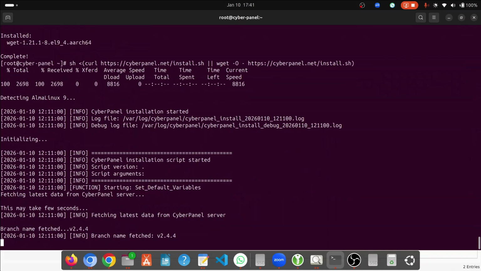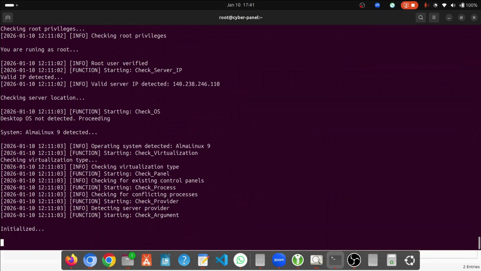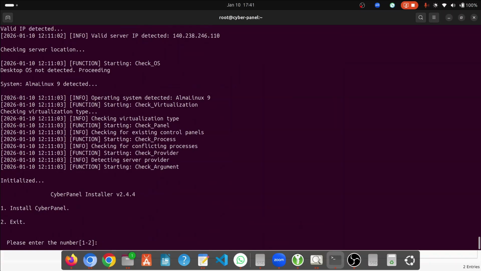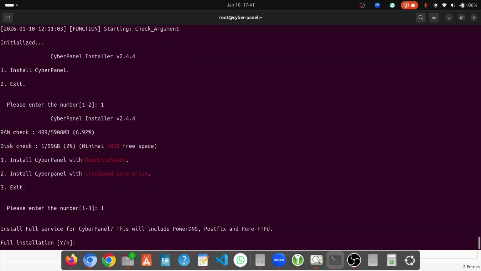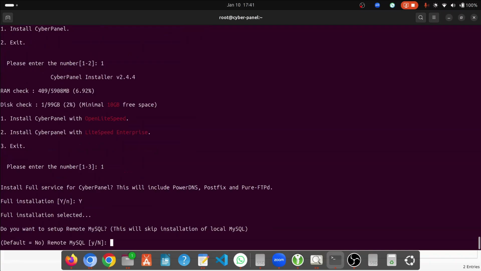Now if you see that it has started talking my language, the installation has kickstarted. Now I do have two options: install CyberPanel, exit. I'm going to say 1. Now it says RAM check, disk check, install CyberPanel with OpenLiteSpeed. Now, LiteSpeed Enterprise is a paid version. We don't want to do that, so I'm going to choose option number 1, install CyberPanel with OpenLiteSpeed Server. Now it says install full service. This will include PowerDNS. For sure, yes, we wanted to install all the details.